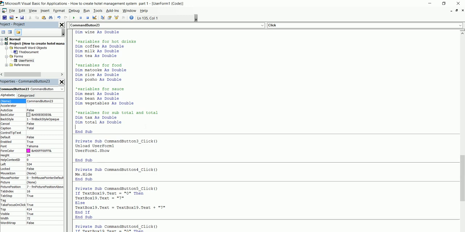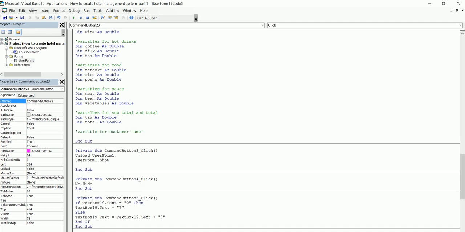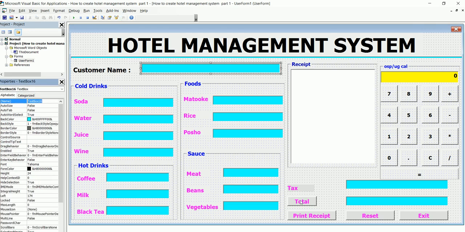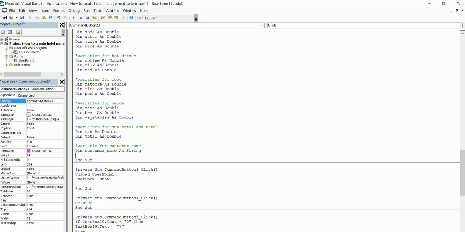We should also define a variable that can hold the customer's name. So if you cross check, I need to declare a variable for the customer's name. Remember, the customer's name is in text box 16. To handle that, we also have to handle it just inside here. You can give any variable name, and I'm just going to call it dim customer underscore name, and I'm going to call it a string, because someone's name is a string, a combination of many letters.